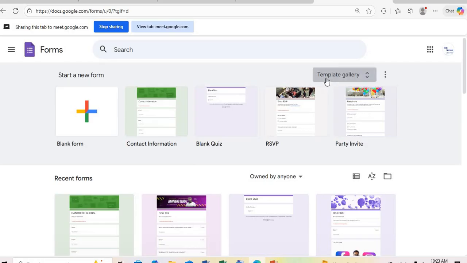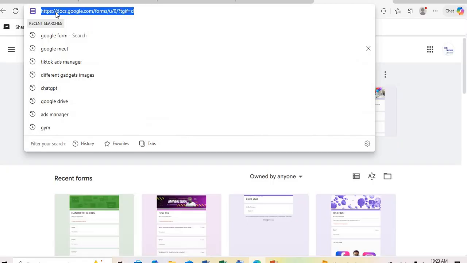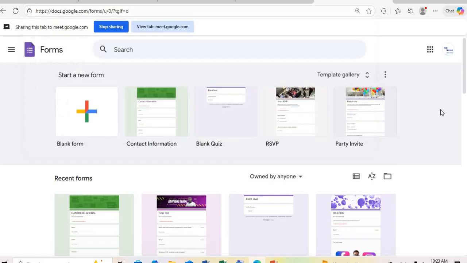And here above you see we have template gallery. Don't forget I said we search for what? Google Form. We search for Google Form on Chrome, or better still, you type in this URL, docs.google.com. docs.google.com is going to take you inside the interface of what? Google Forms. So look, we have template gallery.